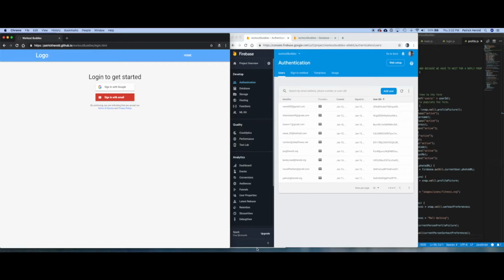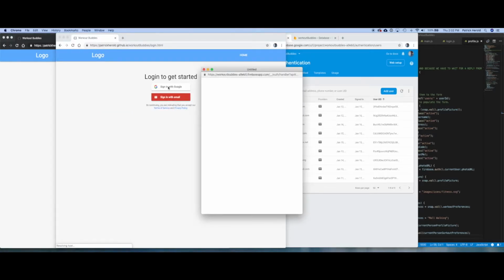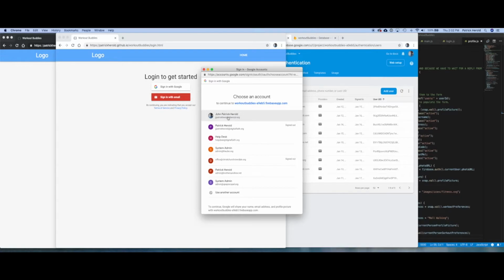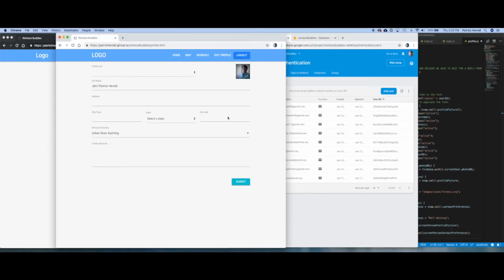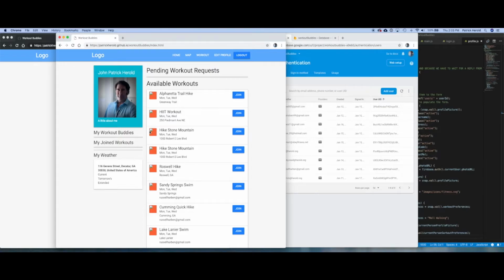Signing in as a new account, and this is pulling up my Google accounts and giving me an option to select which Google account. Then the system is looking at that information and pulling in the Google image that I've got. And then we ask for address because being a buddy, you need to know where your buddies are located. A little about me. And I'm going to go ahead and submit that. And so now I've created my account.